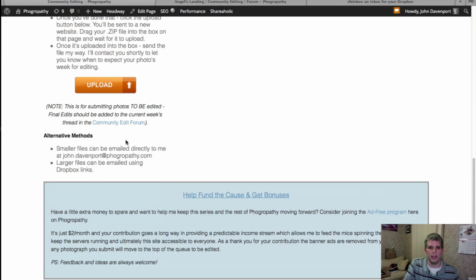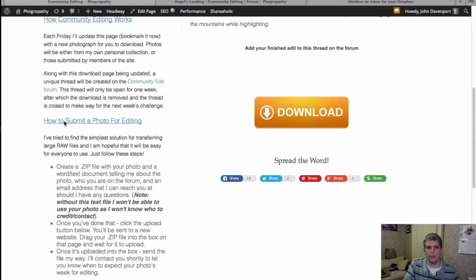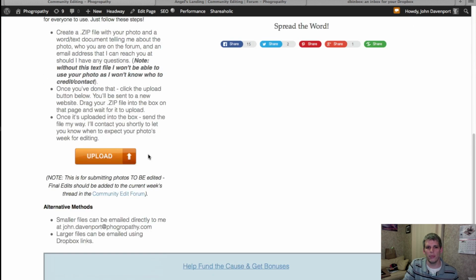This upload button, or if you have a smaller file, or if you don't want to use this upload button, you can use a Dropbox link. I do have 3 different ways you can do this, but basically this is how to submit a photograph to be featured on a community edit.